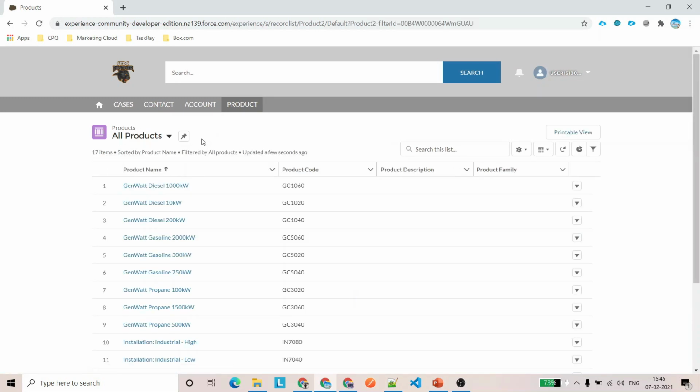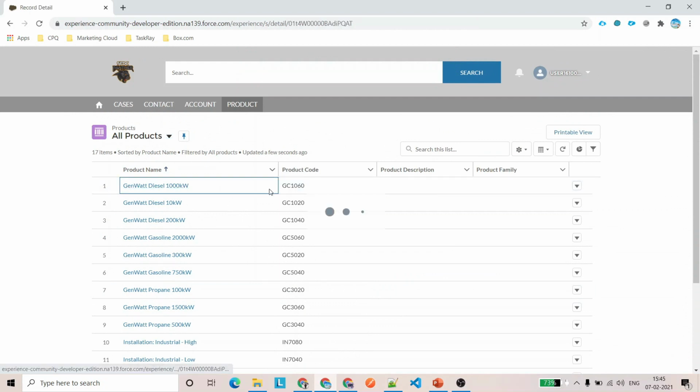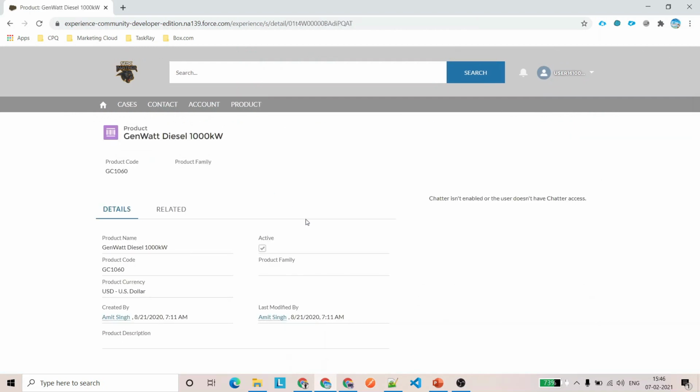You can just go to products, which is something we have just added as part of this demo. All products, these are all the products. Why are we able to see all the products? Because the OWD for product is not set as private, so the user can see all the products which are accessible to the profile. You can see all these.